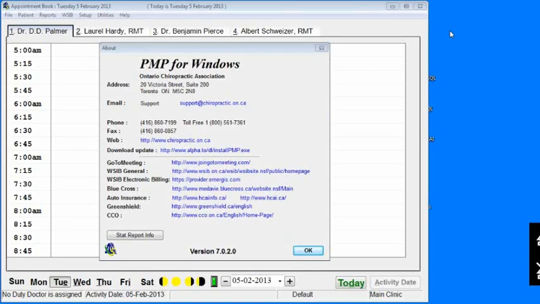We will look at some of the reports that PMP offers so you know how to get the information that you need. We will not be discussing HCI or any provincial or third-party billing or reconciliation functions. Everything that I'm covering today is included in your manual, and the manual is available on the OCA website. It can also be sent to you by email.